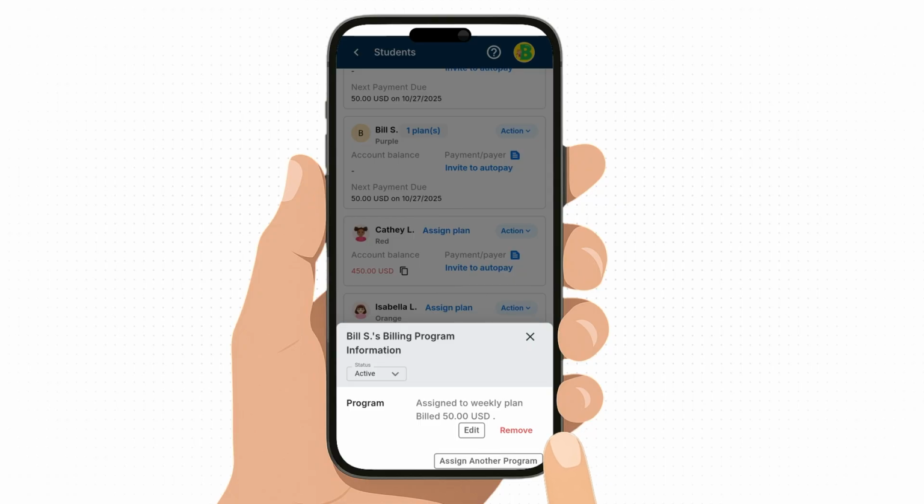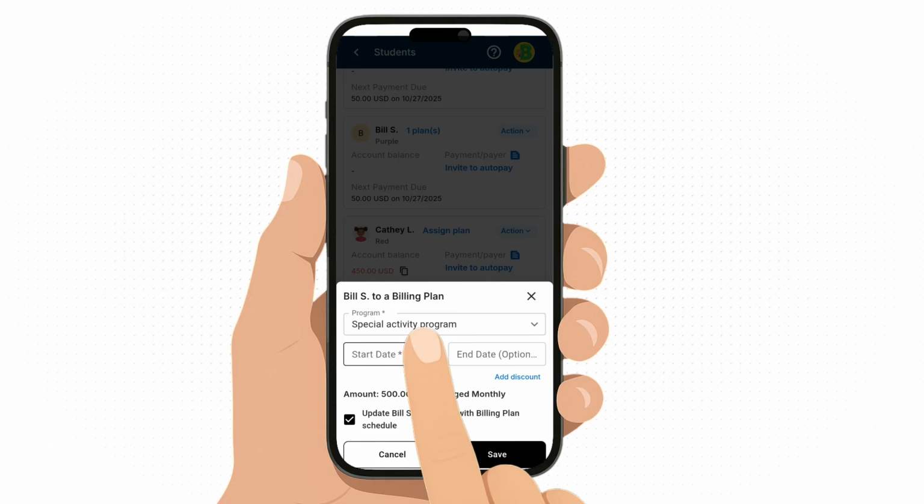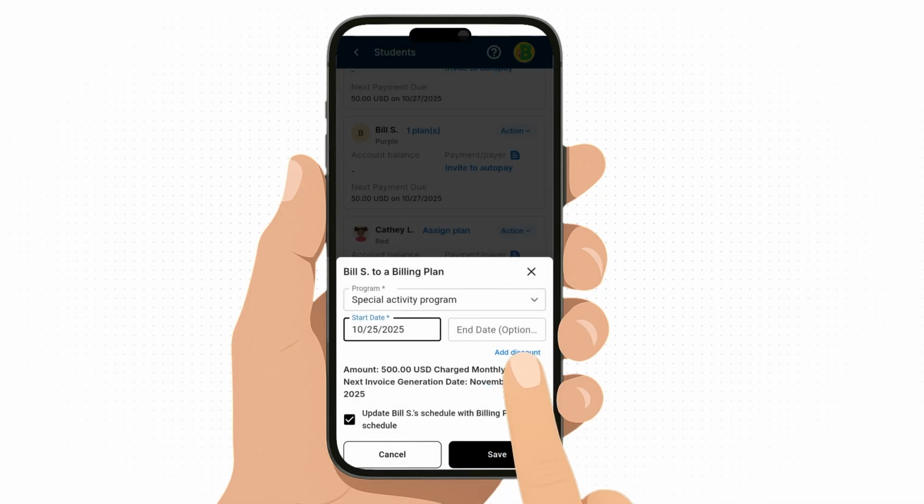If you want to add a new plan, click on Assign another program. Select the program you want to assign, then enter the required details such as start date, end date, if applicable, and the same for all previous fields.